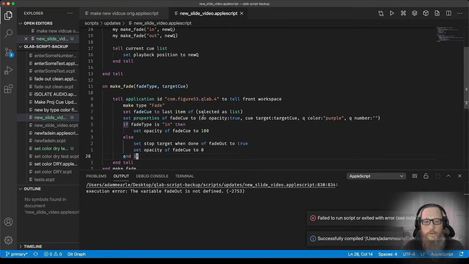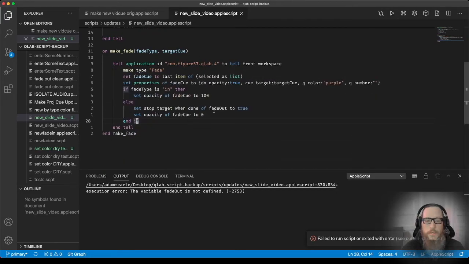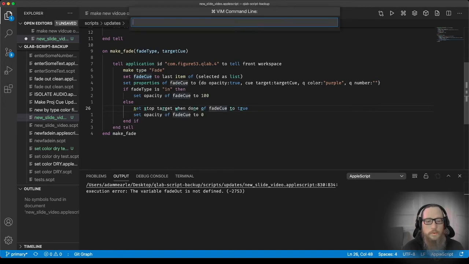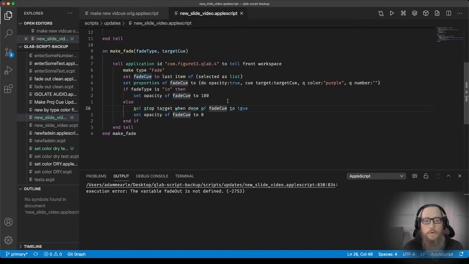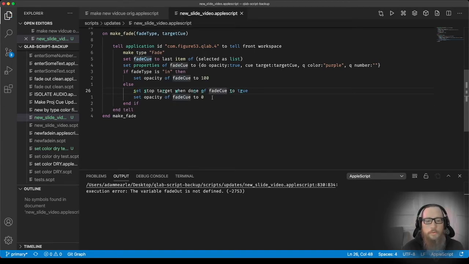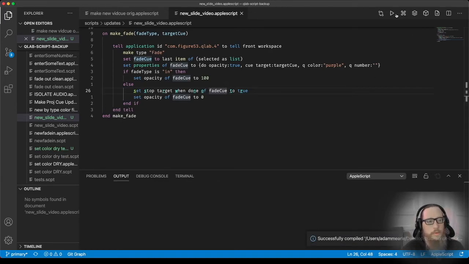Fade out is not defined. Fade out is not. Where do we have a fade out? Oh, right here. I just missed all the fade cues. I missed all the times where I needed to change that to fade cue. Fade cue. Fortunately, that was pretty deep in the code, so I don't think I could have missed many more. Okay, let's try and run this one more time.